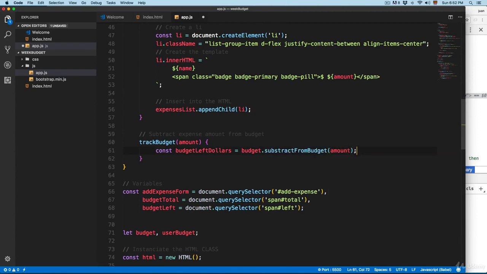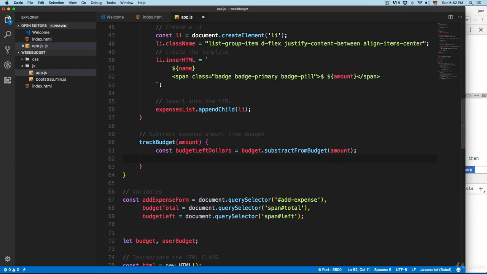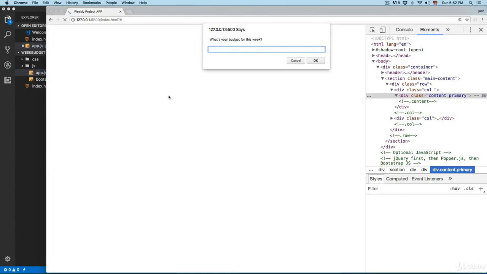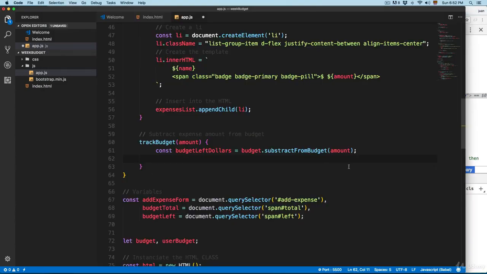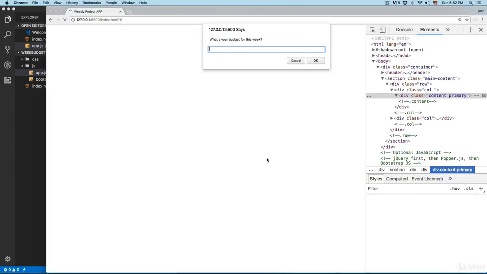Scroll to the bottom, and right here we're gonna subtract from budget, and we're gonna pass the amount. So this is going to take the current budget, and it's going to subtract every time that we add a new expense into the form. So you can test this, and you can add console.log, and you can pass this budget left in dollars. Of course, it will change based on the currency. So we're gonna add, for example, 500.